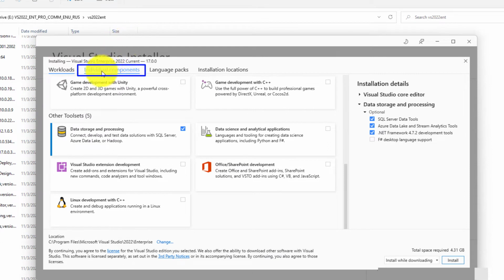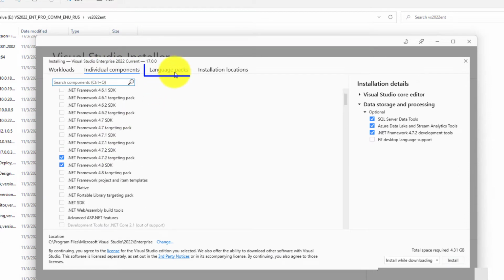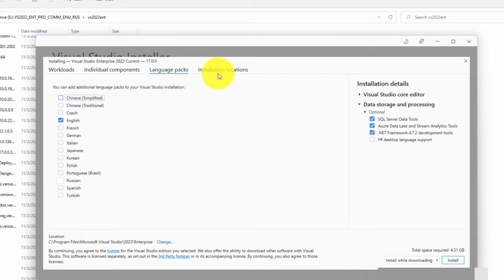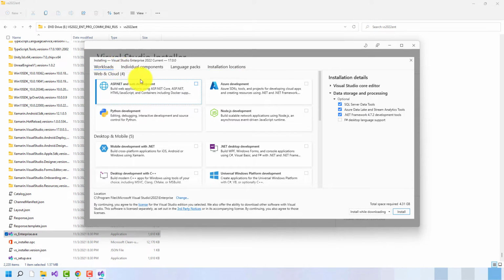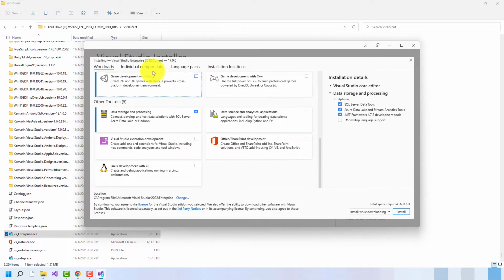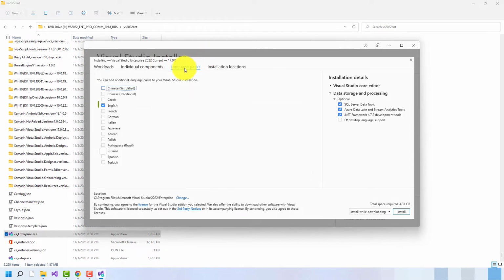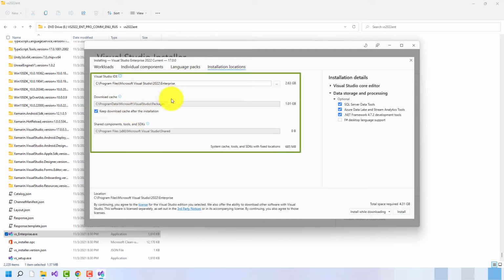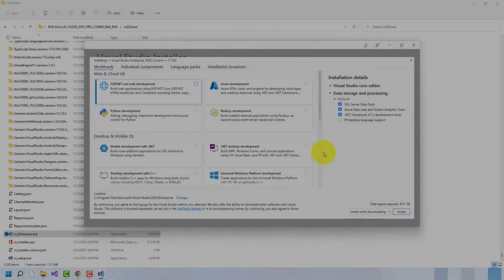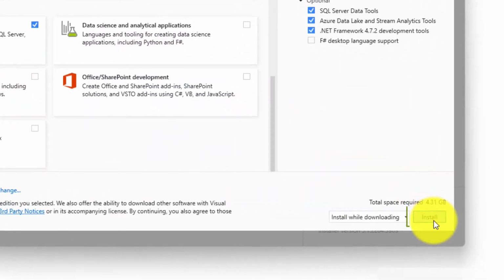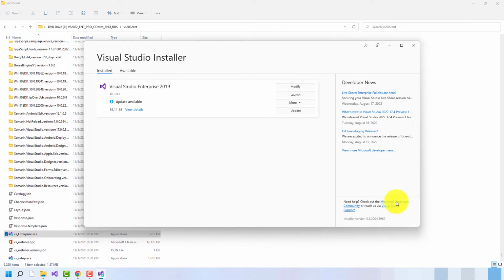The second tab is Individual Components. The third tab is Language Packs. The fourth tab is Installation Locations. So we chose some items based on the needs that we have. For instance, we chose the data storage and processing from the first tab, left the second tab in its default mode, chose the language as English, and left the installation location at its default too. Now, after making the initial settings, all we gotta do is click on Install for the installation process to be conducted based on our choices.